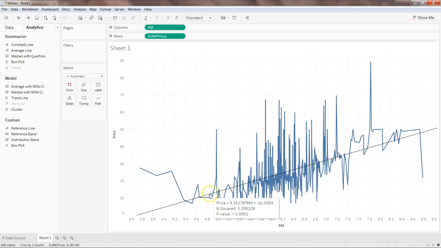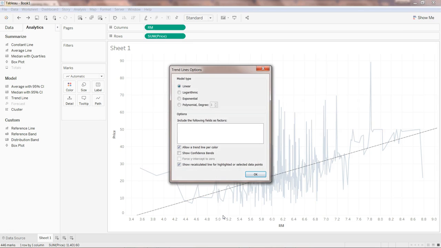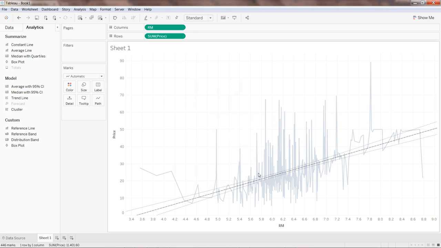After fitting the trend line, what I can do is add the reference band to get a confidence interval, because whenever we are predicting, giving just the actual prediction value does not help, because there is an error. So what we really need to do is provide the upper boundary and lower boundary for how much it can vary. So I can right click over here and click on edit trend line, and here I have show confidence bands, and I'll click OK.